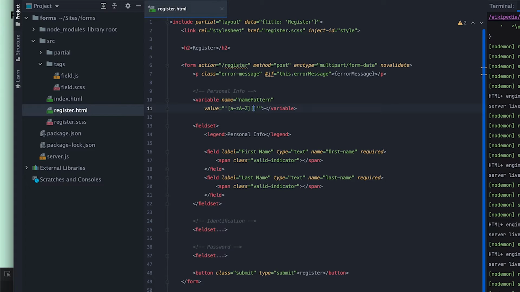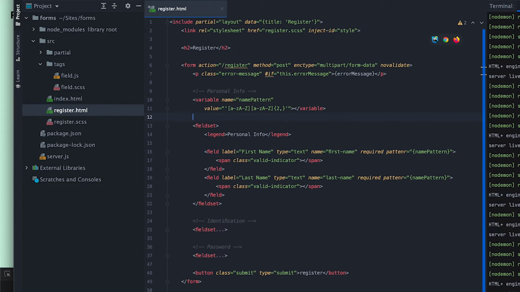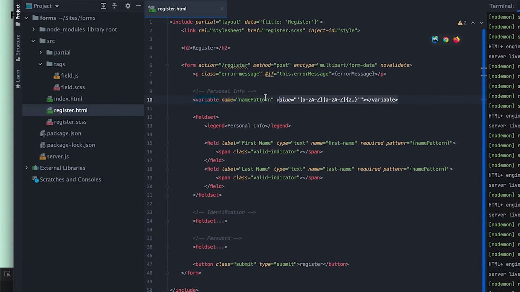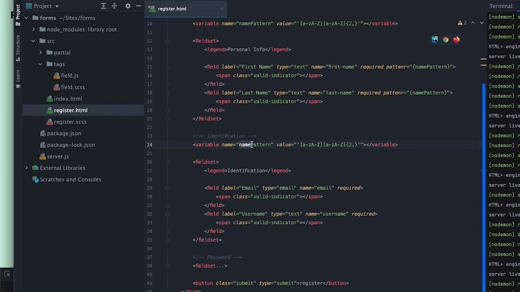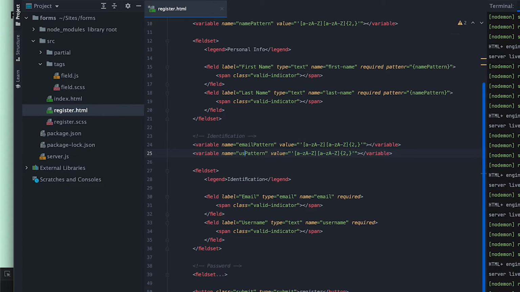For this, it must start with a lower and uppercase letter followed by at least another lower and uppercase letter. Now I can use this variable name and set the pattern value inside the curly braces for data binding. Same goes for the last name. I can copy this variable and create an email and username pattern one. By the way, the variable values are scoped, so they can only be referred after and inside the tag it was declared at, which is another feature of HTML+.